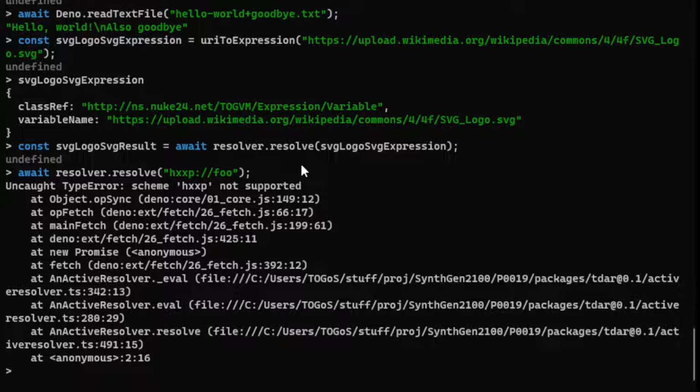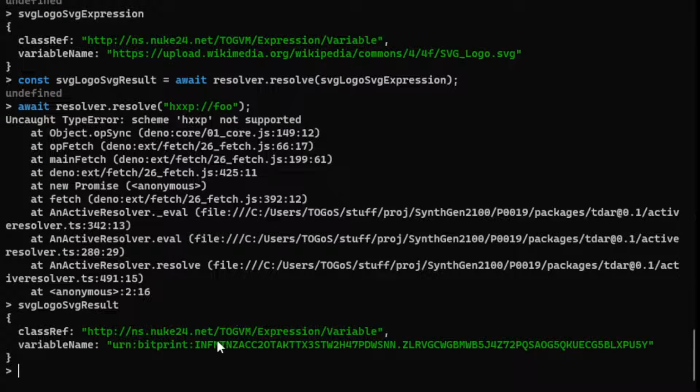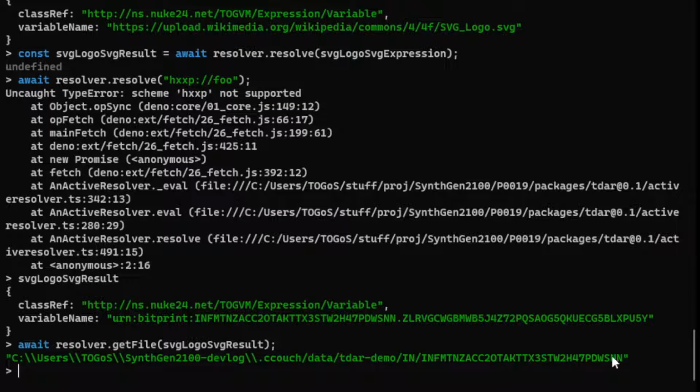So, anyway, what's in here? What is this? Oh, look, it stored it. So we could get that file. We could get the path to that file and look at it. Actually, yeah, let's do that, just to make sure that it's the right thing. Await resolver.getFile, SVG logo SVG result, and it'll tell us where that file is stored.